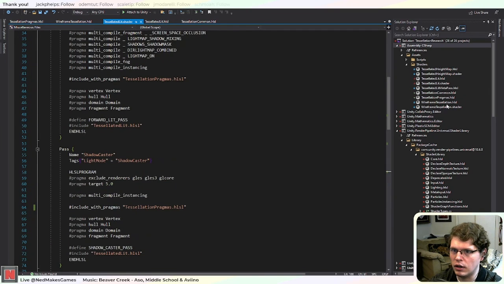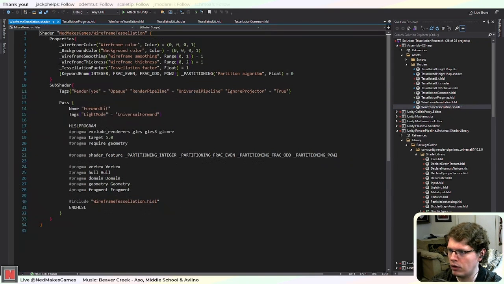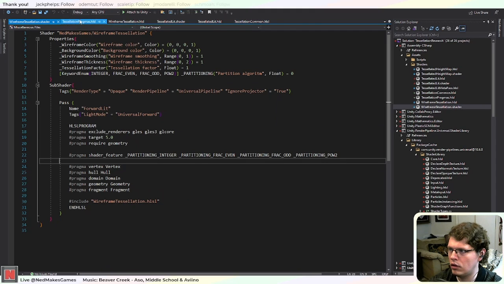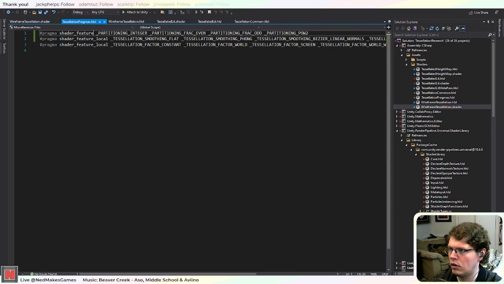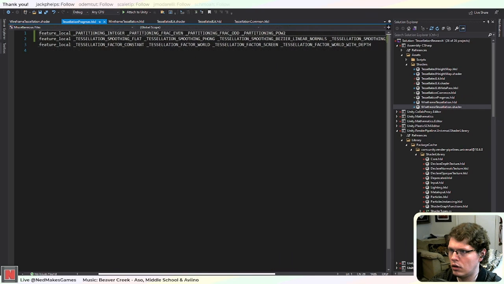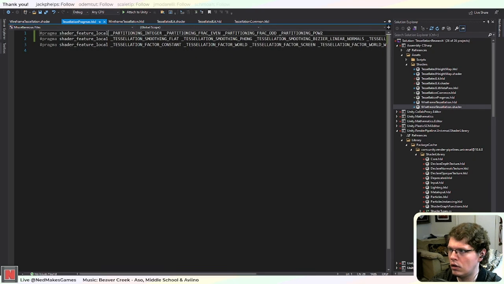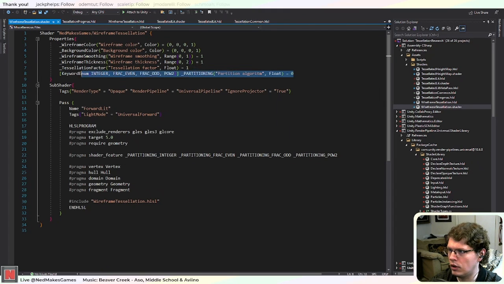I did want to add, for this wireframe, we also have this for different partitioning options. Okay, this can also be local. Okay, and then we can add this.